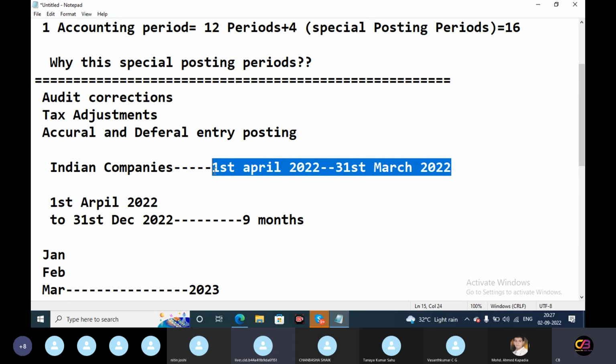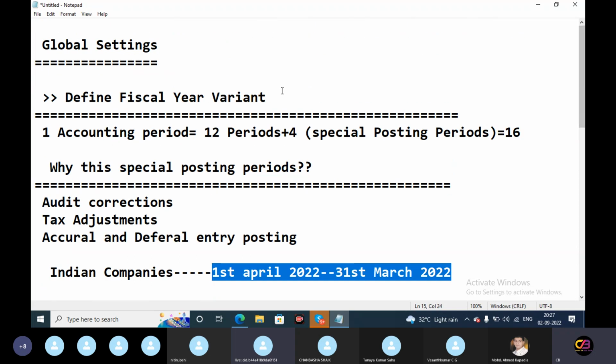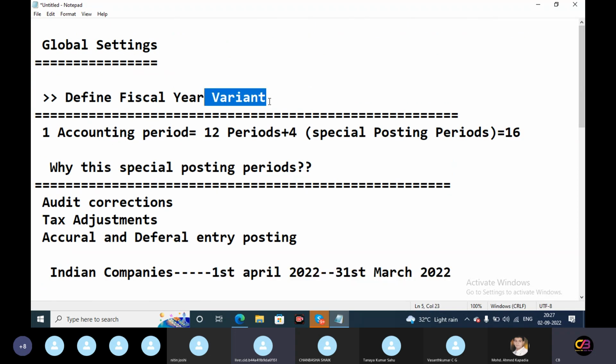So one accounting period has one variant, the posting period variant. Variants are always defined at the client level. Client level means the highest level, right? So always, variants are defined at the client level.